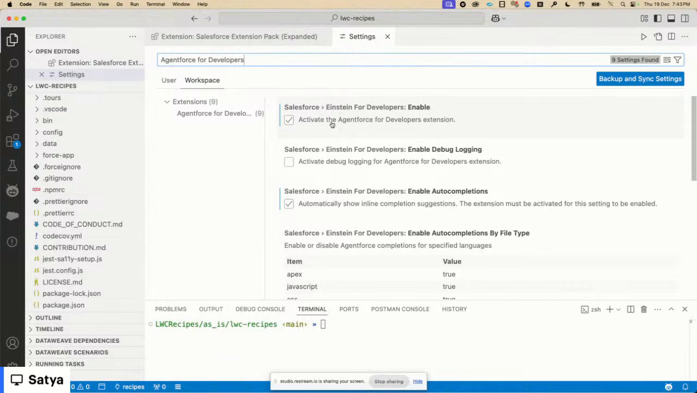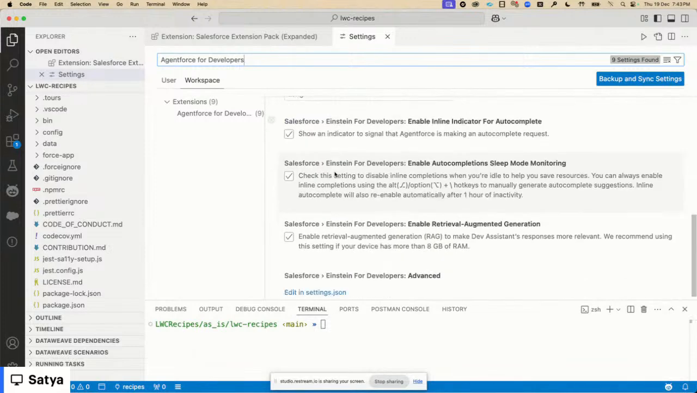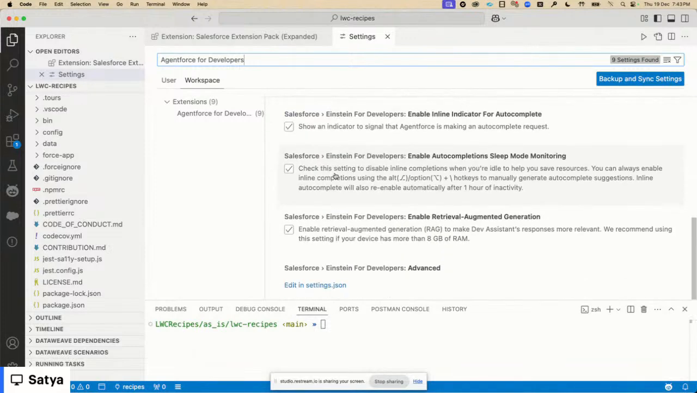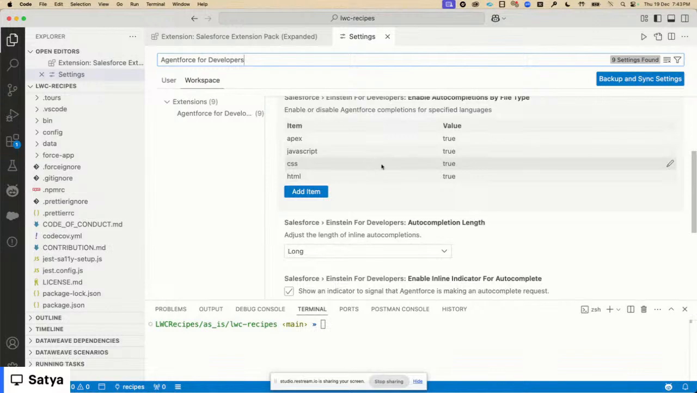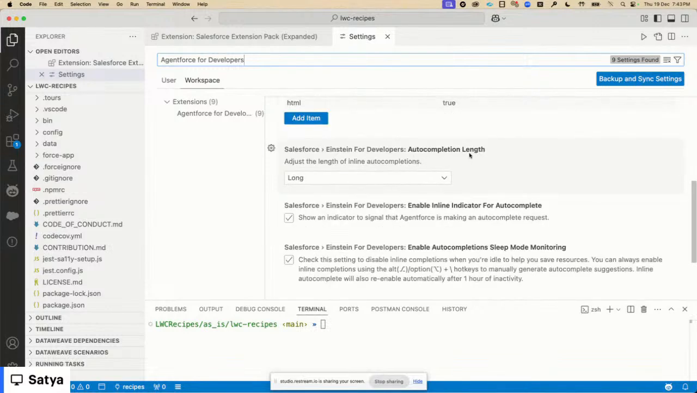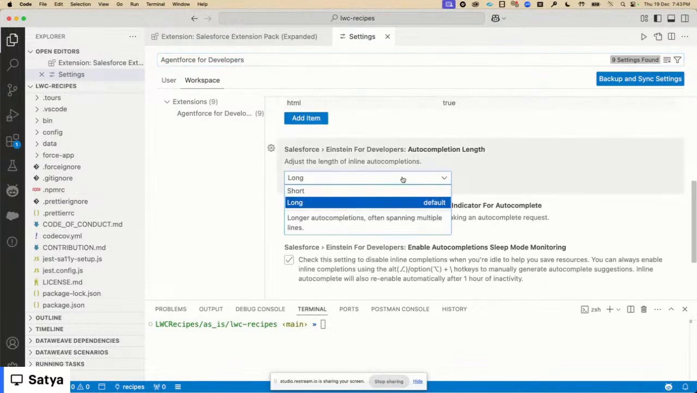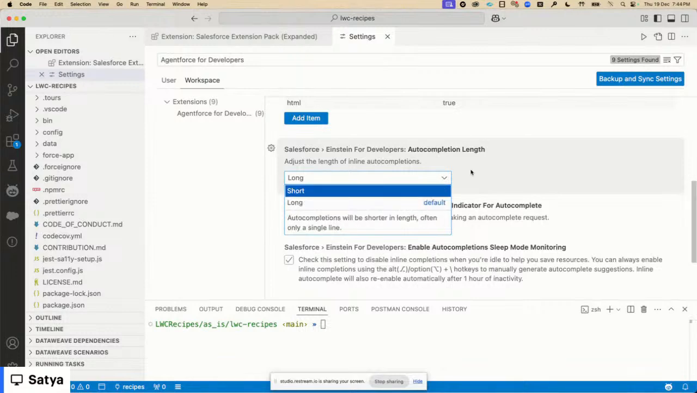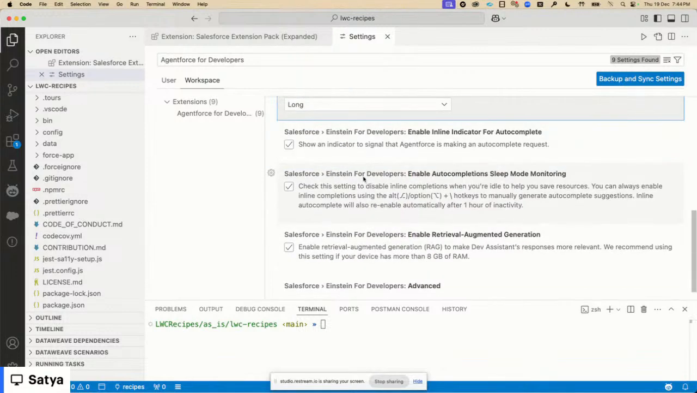But here is where you can enable or disable through the configurations. And there are various other configurations that you can make, like for instance, you want to control the length of the inline code generation, the auto completion length. You can do that. You can make it short, long, or long, multiple lines, whatever. So likewise, there are a few other options that you can control using the settings here.